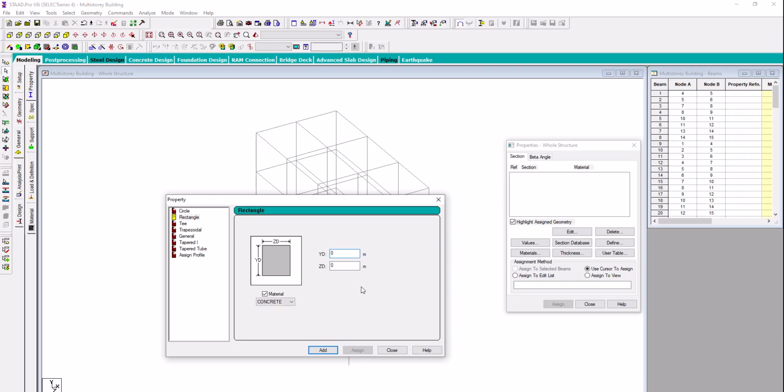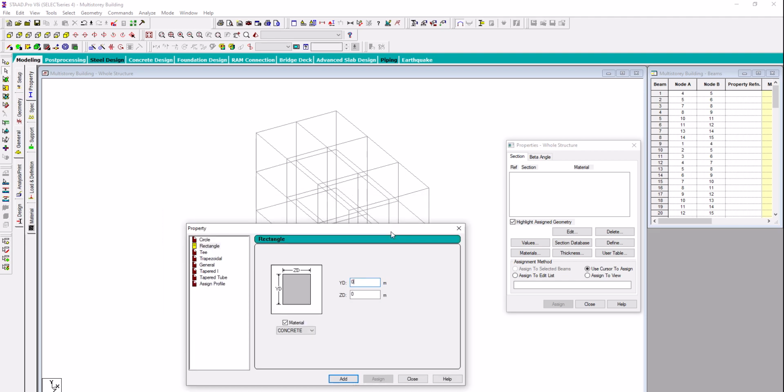So YD refers to the depth here, and ZD refers to width. So if I am providing the section properties for a beam, then width must be 0.23, right, and depth is again based on the span. The span is what we have taken, 3 meter, right. So I will take 0.35 meter. That means 350 mm depth by 230 mm width. That is considered for beam section. For column section, I will take 0.4 meter in cross section and 0.23 in width.